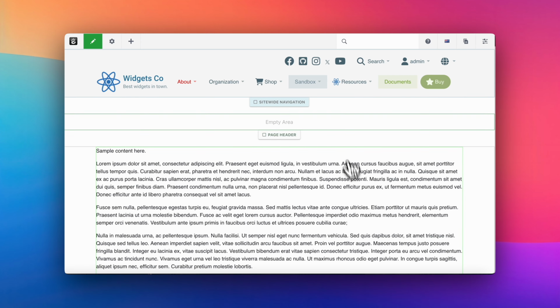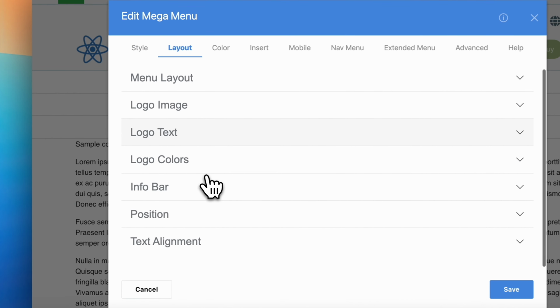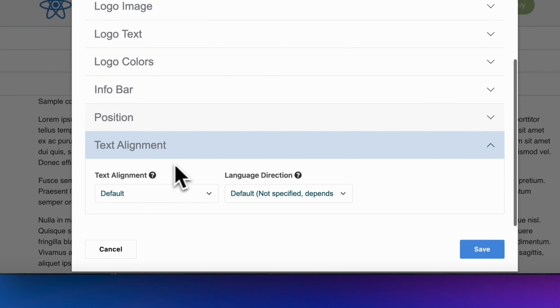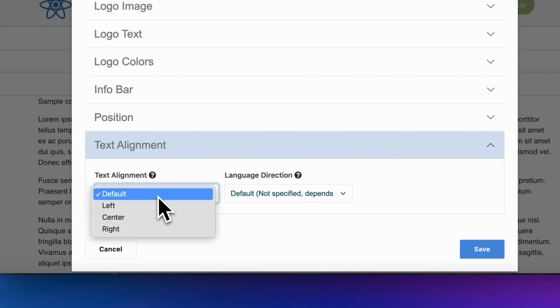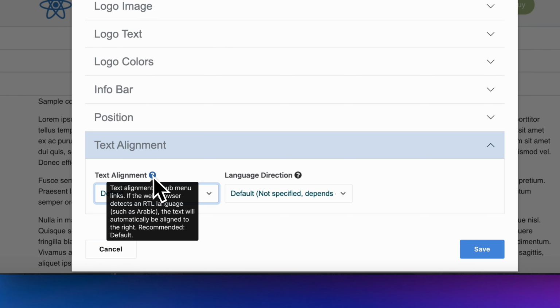Okay, now we're going to look at language direction. If we go to the block again, head to layout, scroll down to text alignment. We have two fields here. The text alignment is how the text is aligned left to right, if you want it to be left, centered or right. If you choose default, then it's going to apply whatever the browser decides. Depending on the user's language settings within their browser, it can either be left for most typical languages and right if it's something like Arabic.